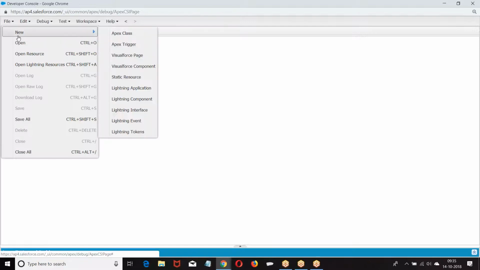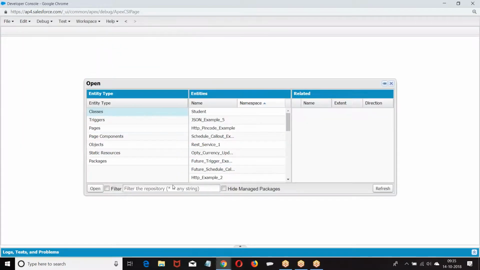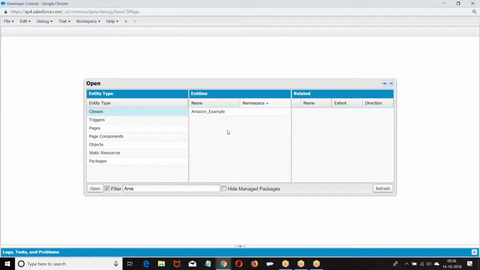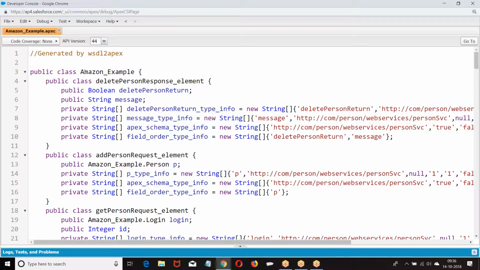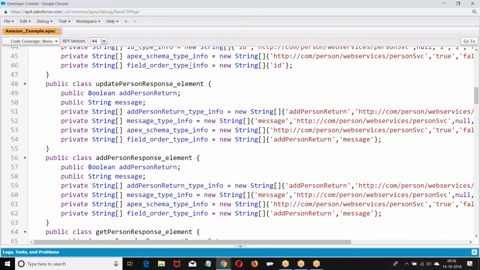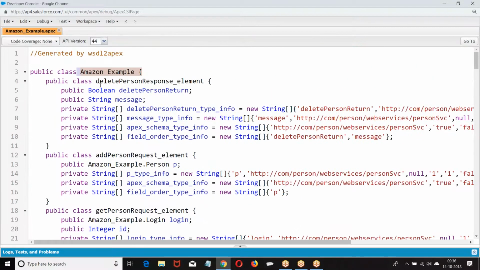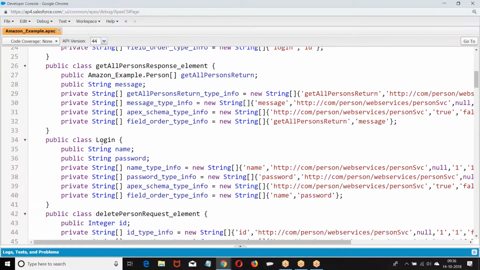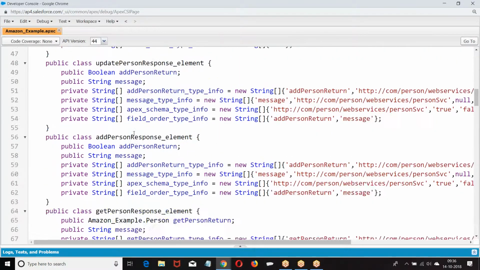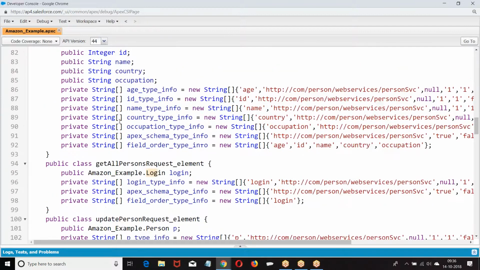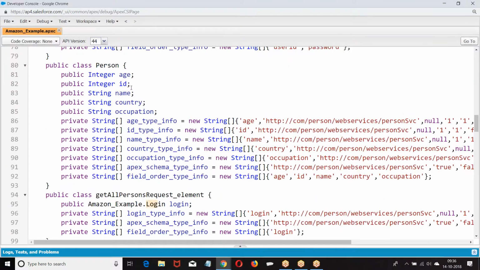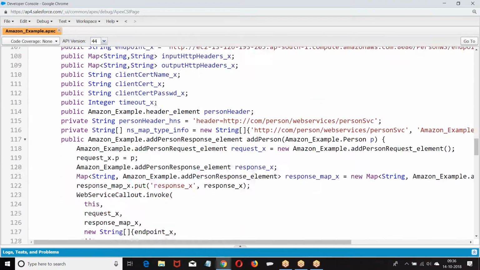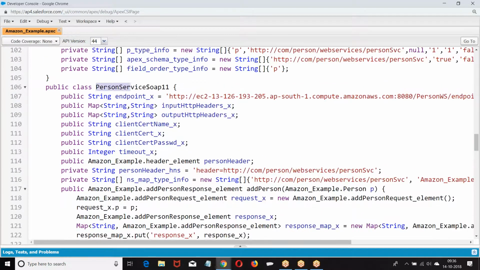File, open, Amazon example. This is the class which is created. In this class, we have some inner classes. What was that? Login class, username, password. All these are the classes we got. Person data, age, ID, name, country. If you observe this, person service, SOAP level. This is the main class which we got.